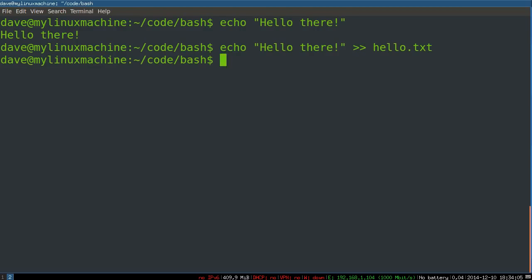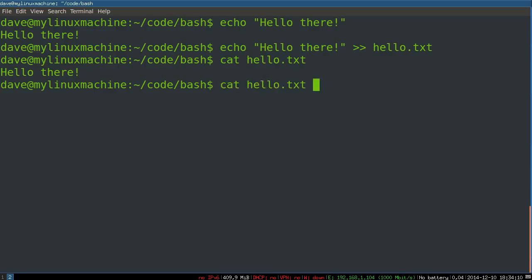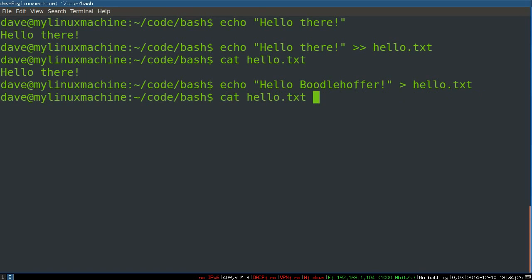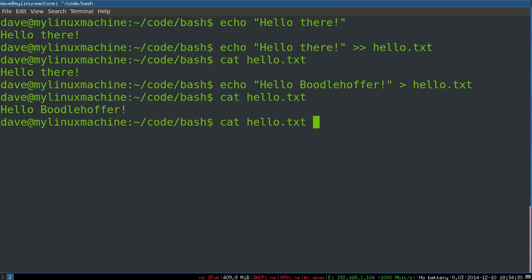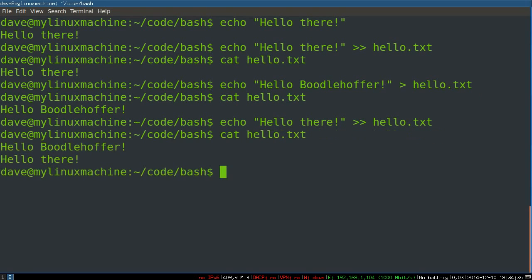Let's do that. We'll read out hello.txt, and you can see there's hello there. Now, if I say hello, Boodlehoffer, and I use the single greater than sign, it's going to overwrite what's in there. So the next time I cat it out, it will have a single line. I've got that, and I use the first command again, which is going to append. Pow! Shazam! It appends and does not overwrite.